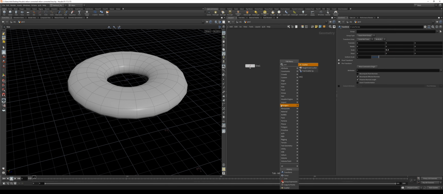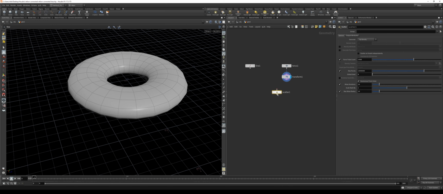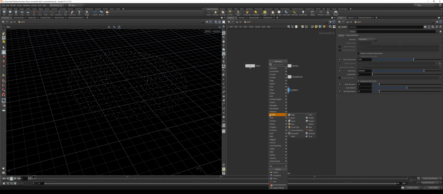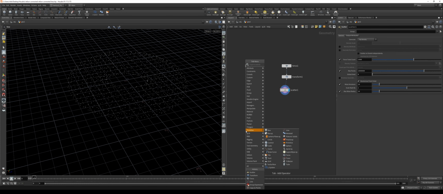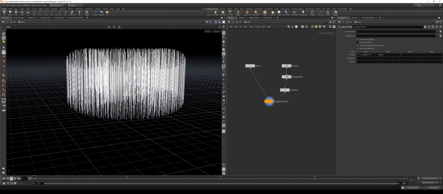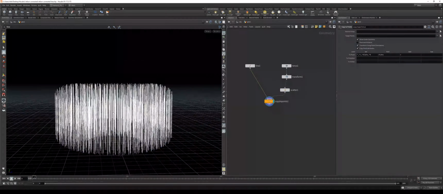Now we will need to scatter it. We will start with 1,000 points, and we will adjust this number later on. Now we will need to copy the line to the points that we've just scattered, and it looks like this.